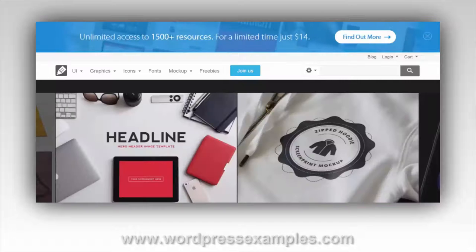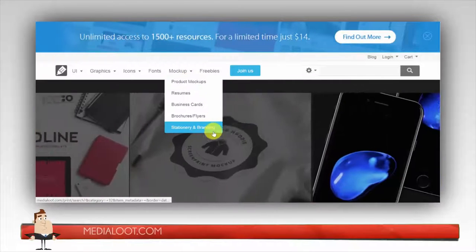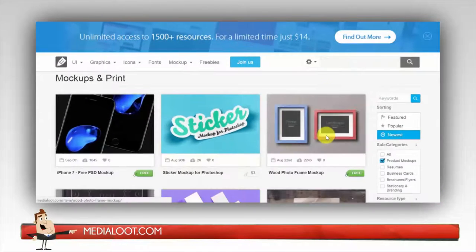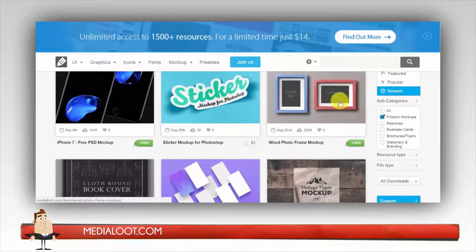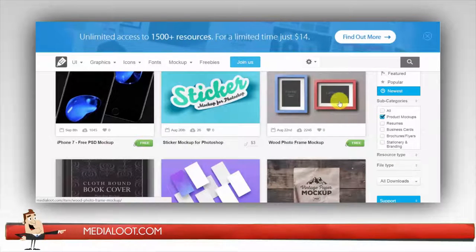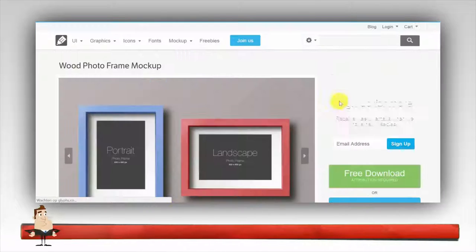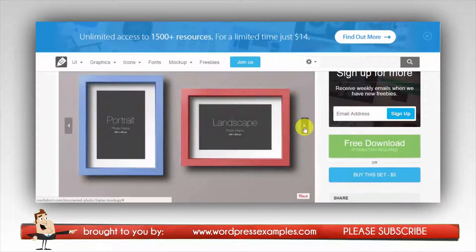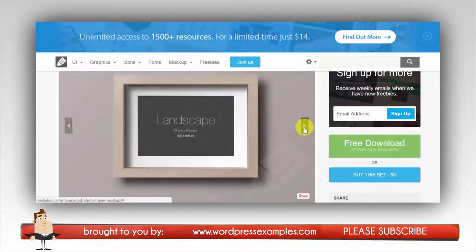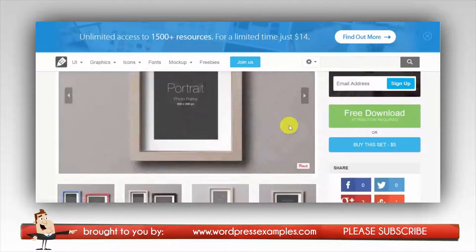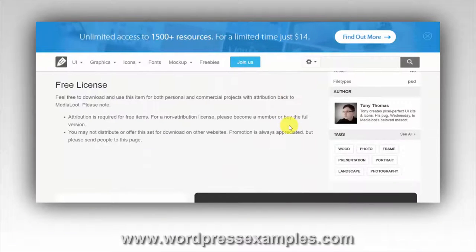That's GraphicBurger.com. Then we go to Medialoot.com, which has all kinds of other mockups. For instance, here there's a wood photo frame mockup, and you can check out what kind of frame mockups they have. Again, it has a free license, you can use them for commercial projects, but in this case you have to give attribution back to Medialoot. Just as a note, many of the others you don't have to give attribution.